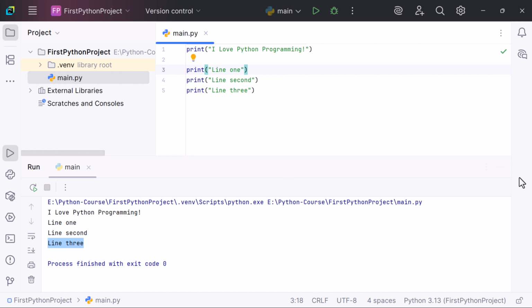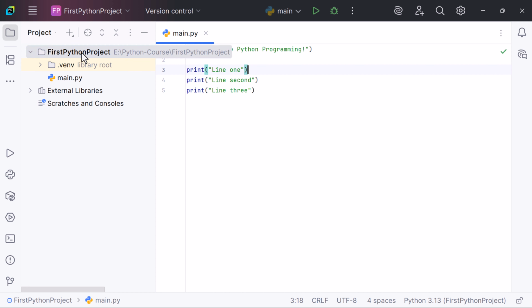Alright, so let me recap what we have done in this lecture. We have created our first Python project using PyCharm, and we have also written our first Python program.